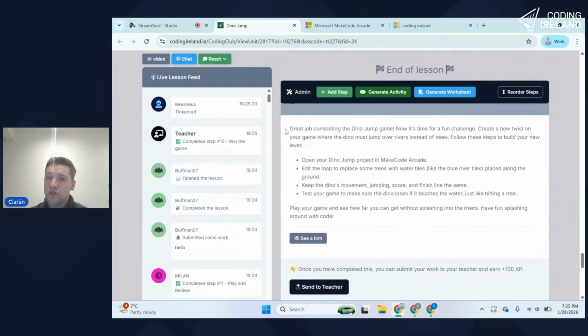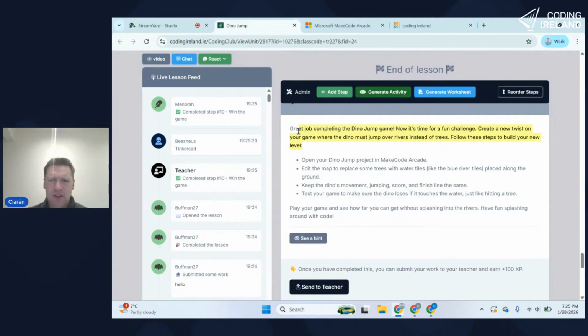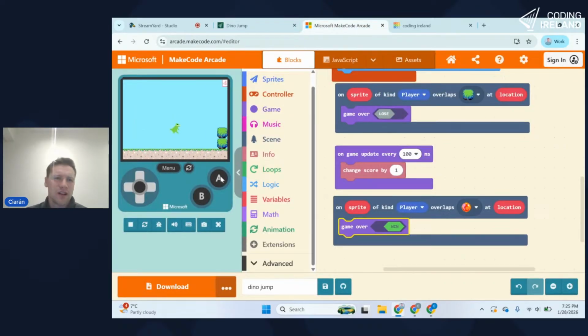If you do want to keep going with this, we're saying great job. Now it's time for a fun challenge. Create a new twist on your game where the dino must jump over rivers instead of trees. So instead of the trees, basically make gaps in the game. You can do that if you want to. You can add them in as well as the trees.